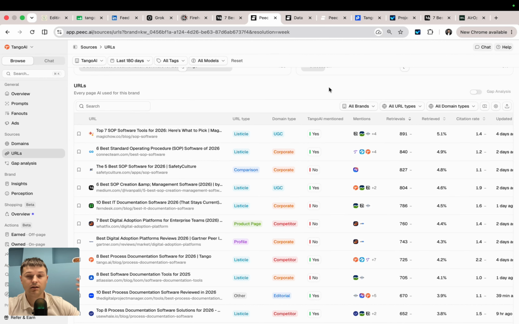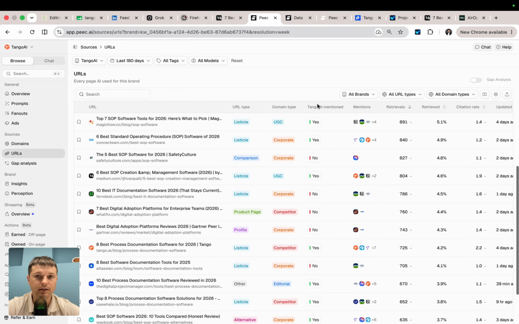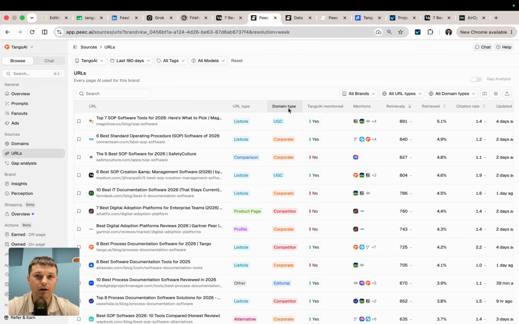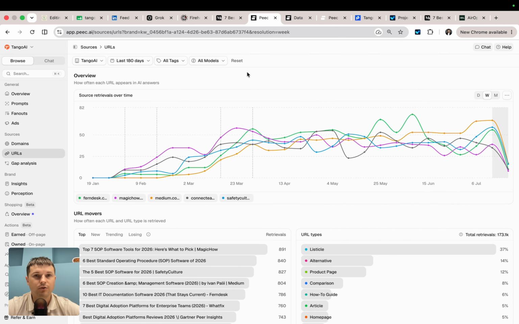So it's like a ready-to-do list. You export it, and you know that you need to delegate it to your outreach team to get backlinks and mentions from the URLs where your company is not mentioned yet. This is the first thing.